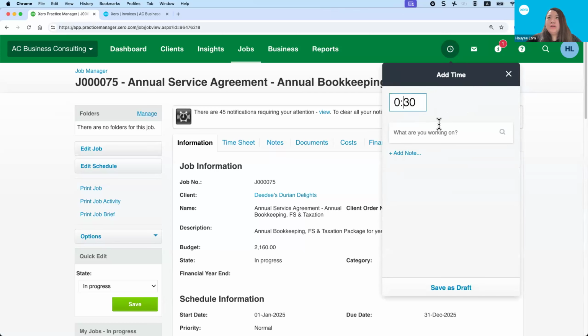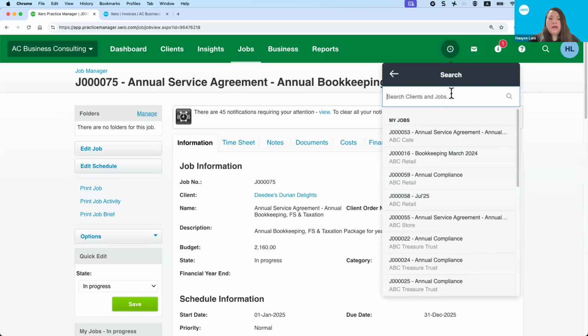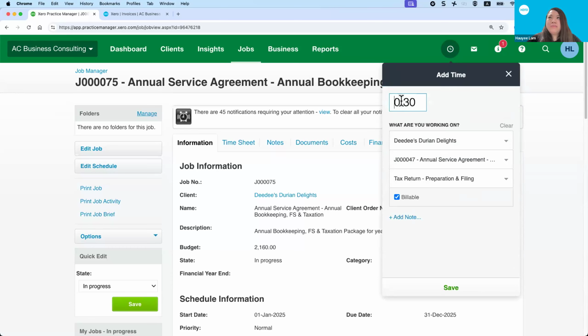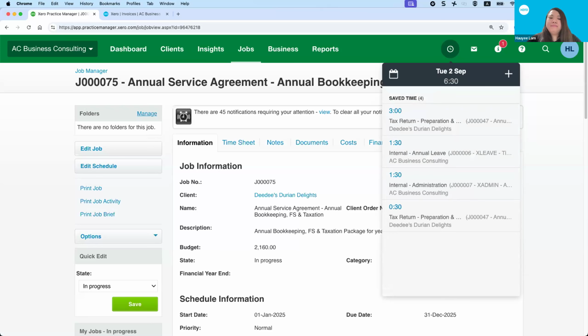on a specific task. So, for example, the staff member has worked on job 47, on the task for tax return. They spent 30 minutes on a tax return for this job. Once the duration has been added, you can click Save to record the time. So the staff timesheet is now logged, and the actual time for the task will be updated accordingly.